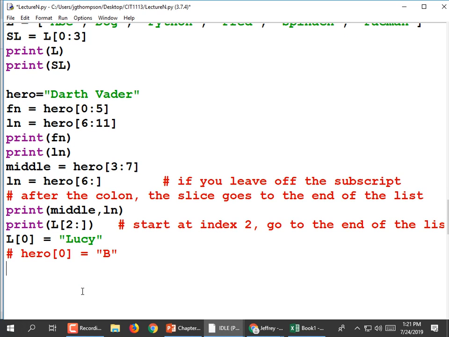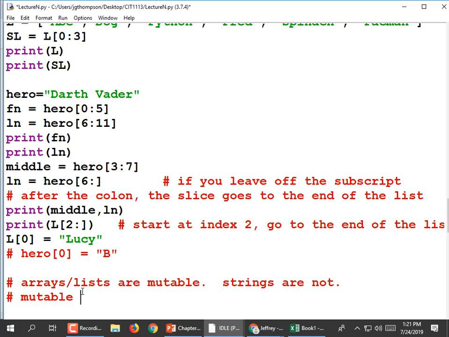So I better comment that out. And I'm going to make a comment. Strings. Nope. That kind of comment. Arrays / lists are mutable. Period. Strings are not. Mutable means the elements can be changed.